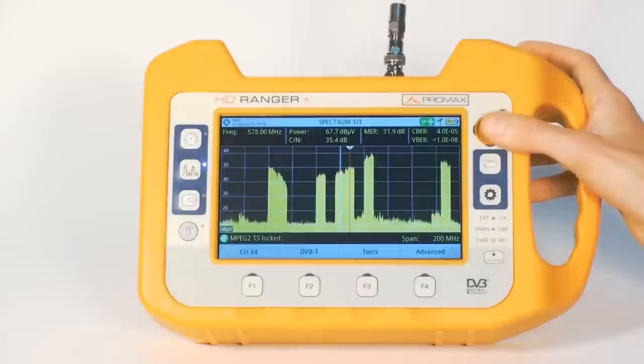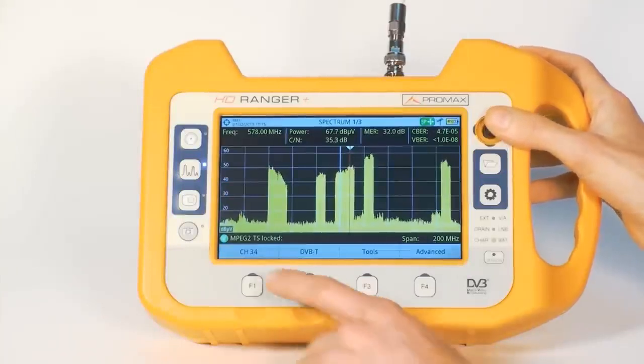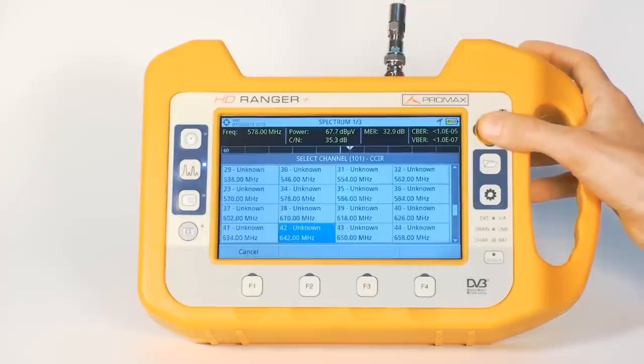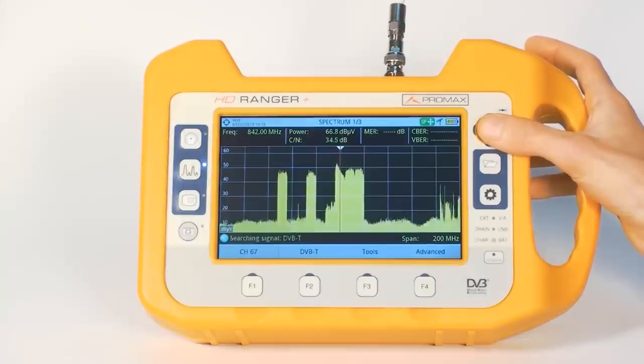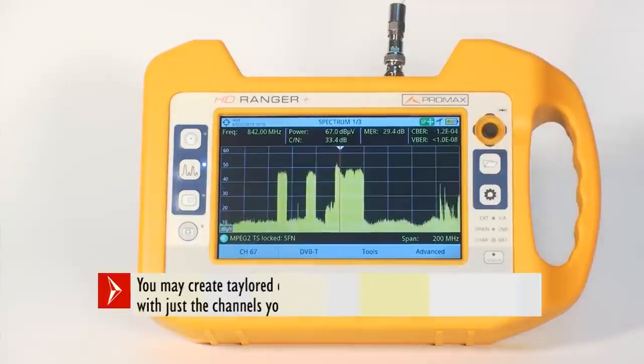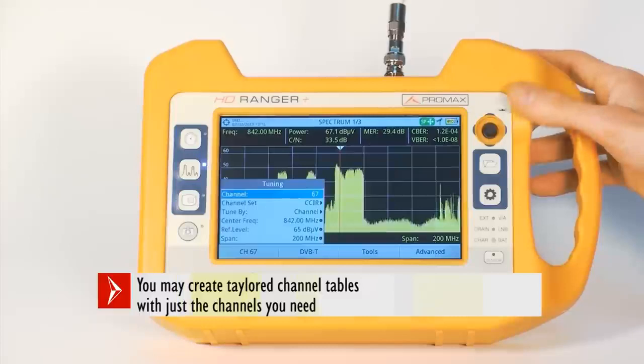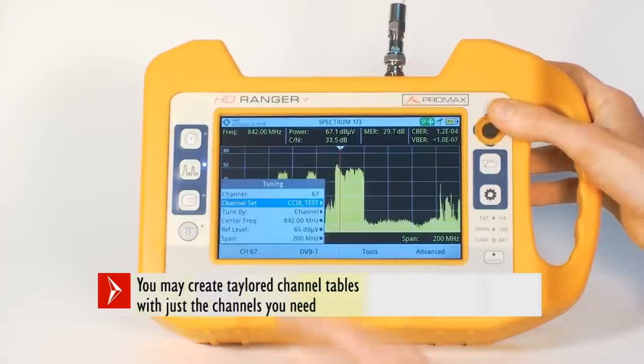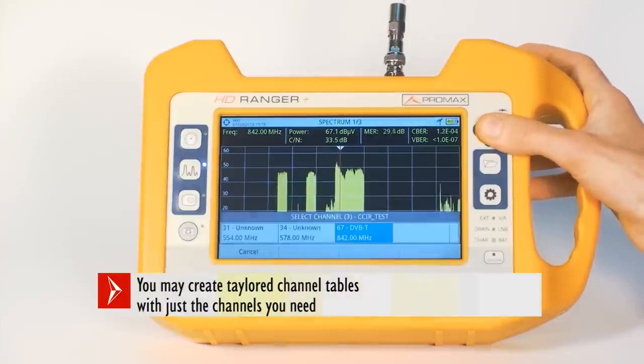There is no limitation in terms of flexibility regarding channel table addition. Standard channel tables, such as CCIR, include all frequencies that can be used for television broadcast. Using the PC software, we can create new tables to meet the needs of our installation work. CCIR test is a good example because it only has those channels that we will want to include in our reports.